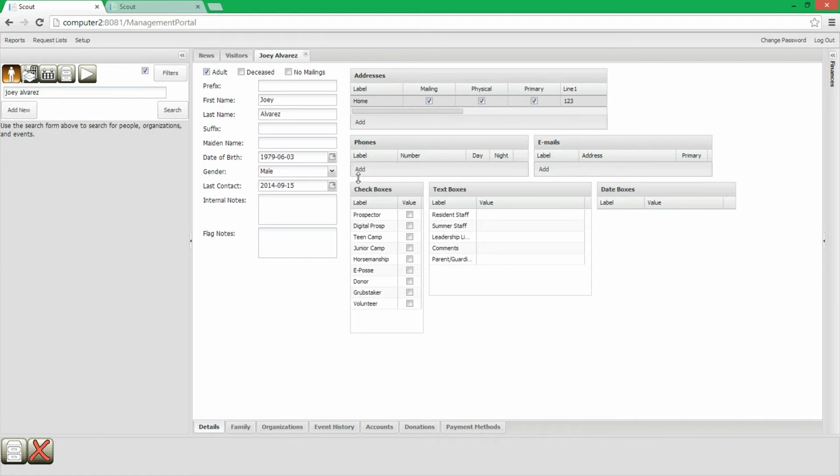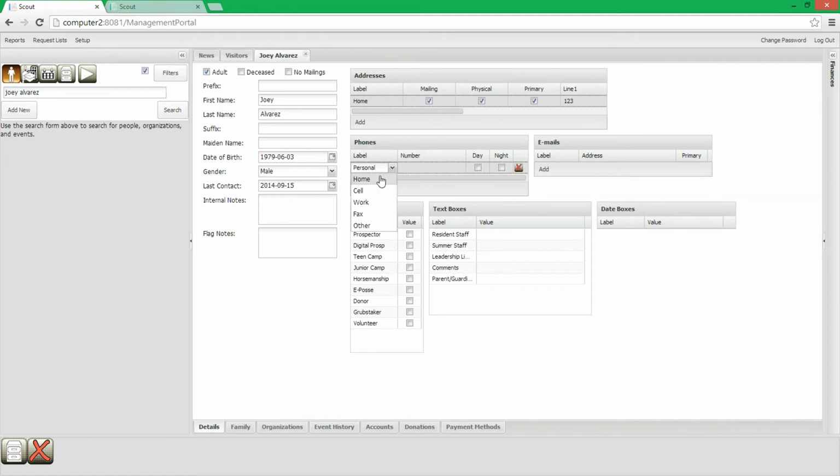We can add a phone if we want to. This is his cell phone, and his phone number is 555-1234, I suppose. And his email address will also be joey@coolguy.com. And that's his primary email address. When we mark the primary in both addresses and emails, that says that when we pull up reports, this is the email address or this is the address that we want to show for this particular person.